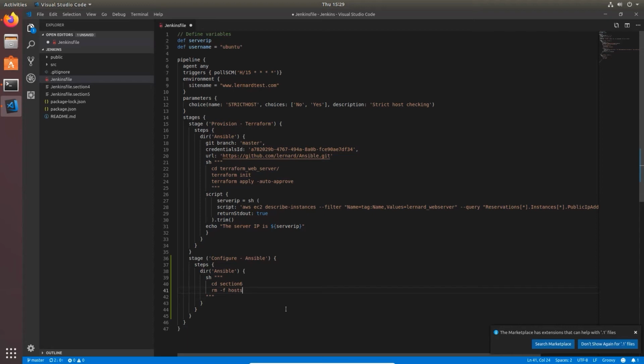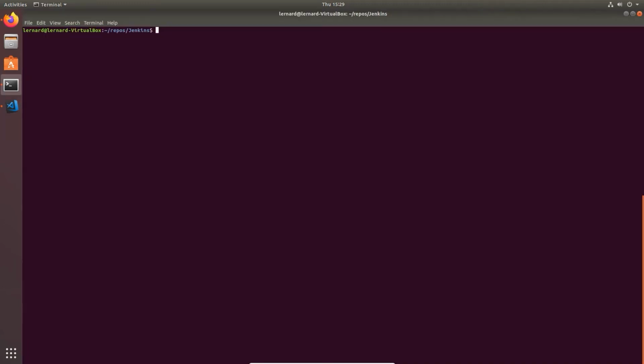as that has hard-coded values in from the last chapter that might mess with our deployment. In its place, we need to make our own hosts file using our newly created server IP address that we've got in the server IP variable. Let's quickly go and have a look at that format so we know what we're trying to create. I've got the Ansible repo cloned here already, so I can just cd into it like so. And we want the section 6 folder, and then vim hosts.